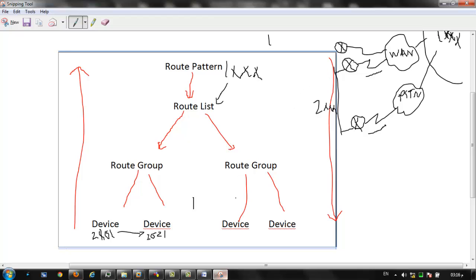And here are the routing groups. I have two routing groups here. The routing group here is for the 1, and the second one is for the PSTN. Is that clear? It's for access to the route list. So that's good.